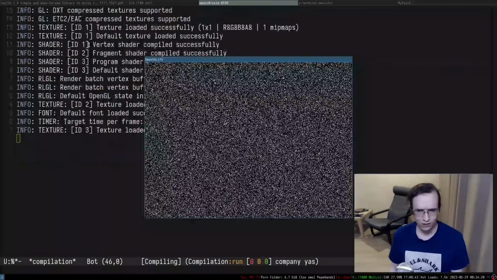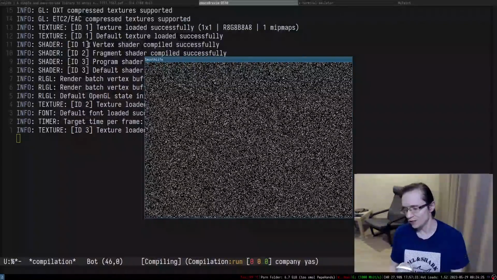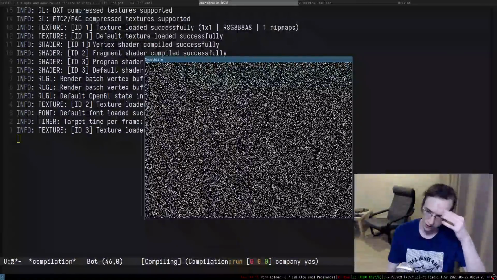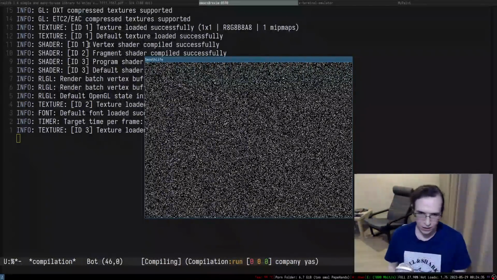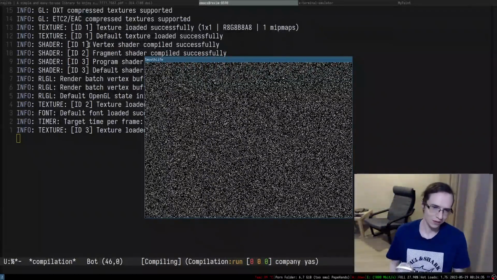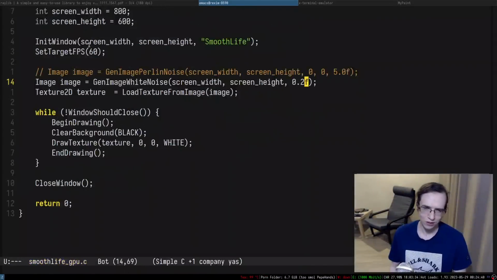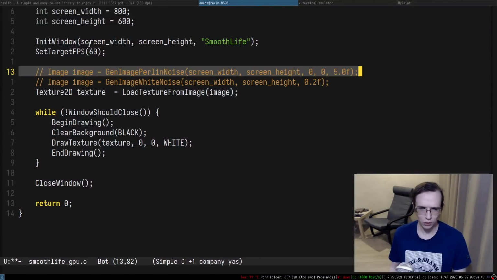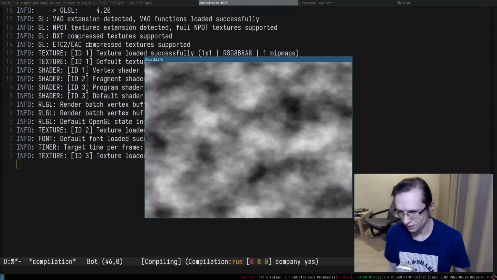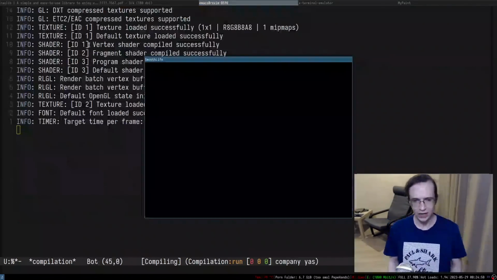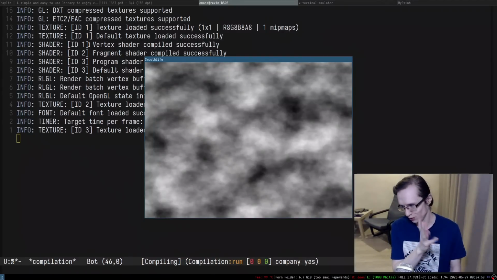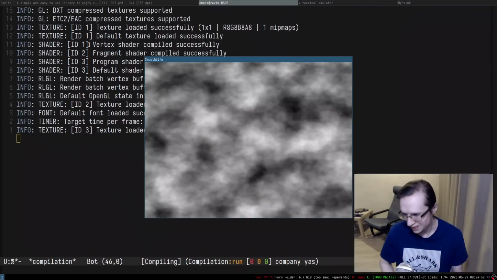Right, and this also could be like the initial state. As far as I know, it is recommended to initialize the board with white noise. I really apologize for the encoding right now. The encoding is probably horrible because of the white noise. It is really recommended to initialize Smooth Life with just a random state. But has anyone tried Perlin noise? I think Perlin noise is a way better way of initializing this stuff. It also takes some time to initialize, so there is an initial delay. Yeah, you can clearly see the initial delay before it generated this thing.